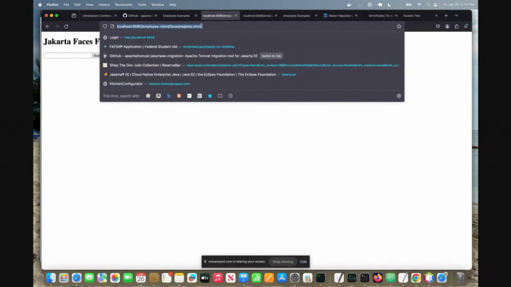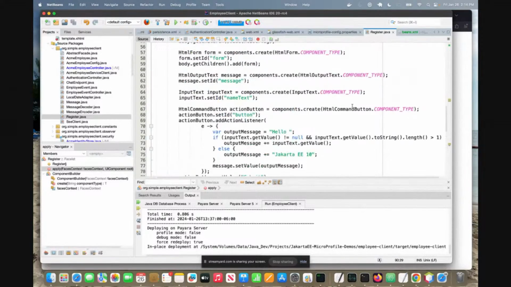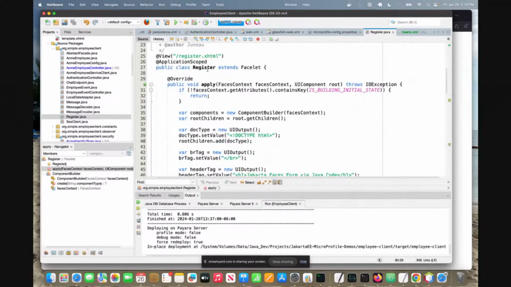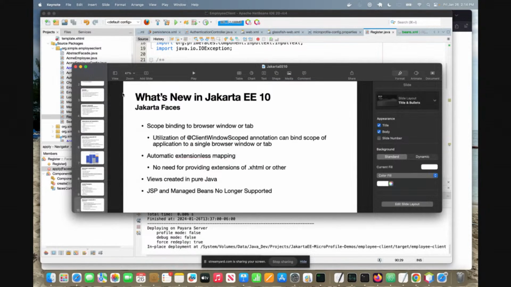So this would be the form register.xhtml. And if I wanted to go ahead and include that this command button is working, now I can add test and it's going to display hello test. So indeed, this is working from Jakarta EE 10 here with now the new ability to develop the servlet, or excuse me, the facelet using Java code. Let's go ahead and jump back to the slides now.